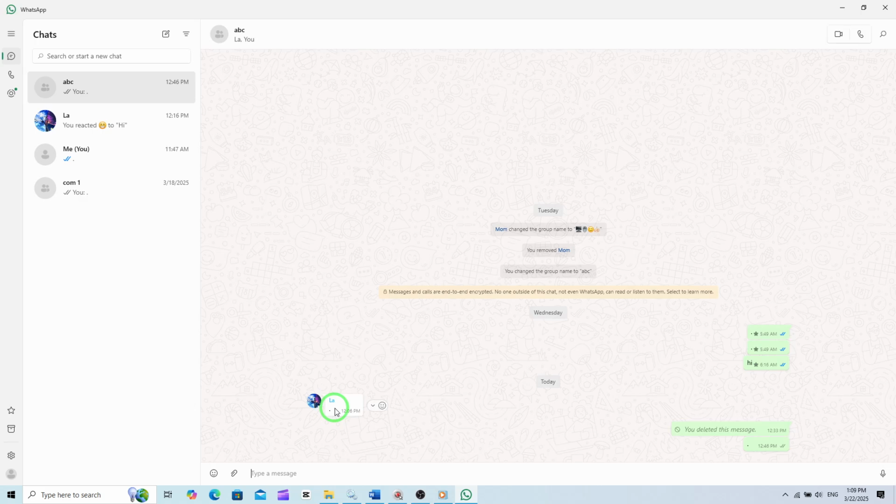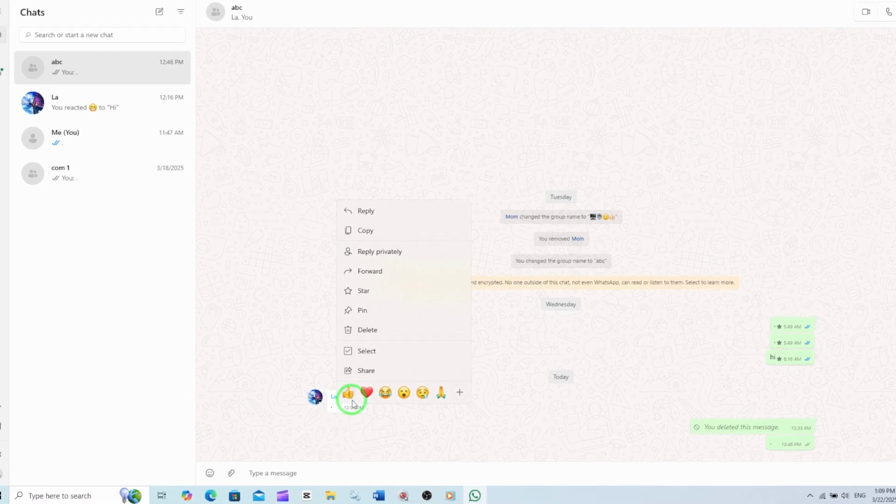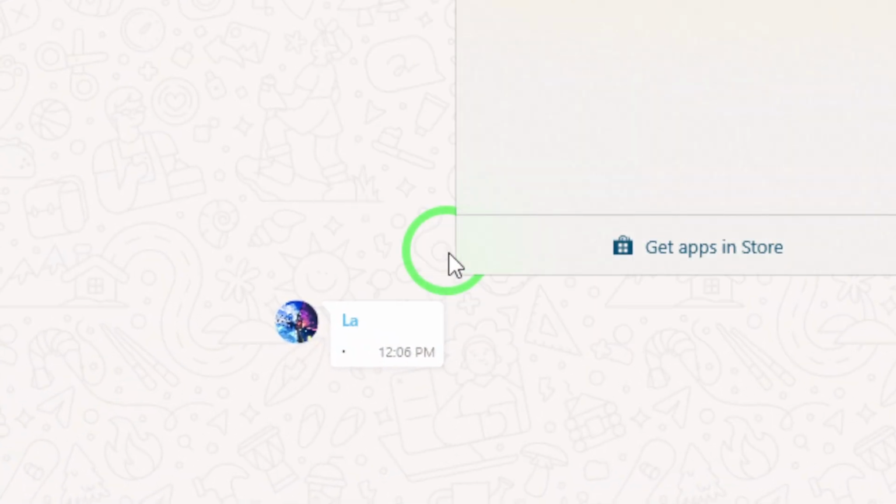To share the message, right-click on it. A menu will pop up with several options, including Share. Click on this option to proceed.